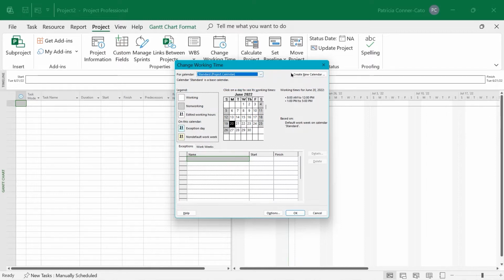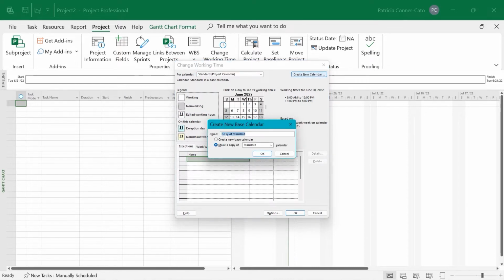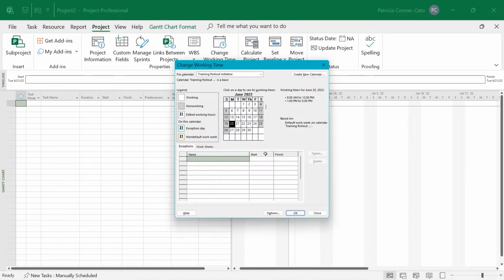And over to the right, we're going to choose Create New Calendar. And we're going to make it a copy. It's going to be based off of that copy of Standard. So 8 to 5 with an hour break for lunch. And we're going to give it a name. We'll just call it Training Rollout Initiative, and we'll click OK.